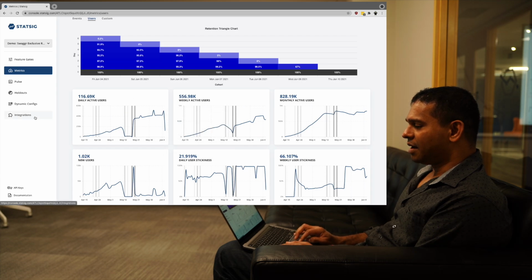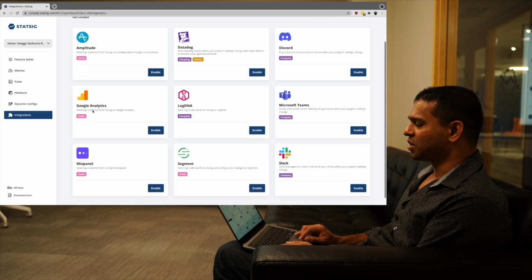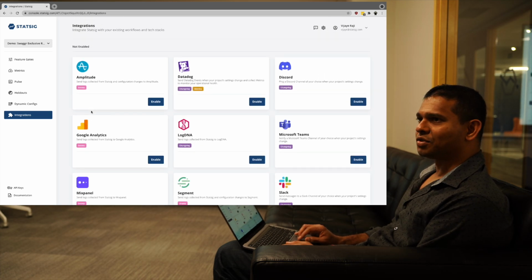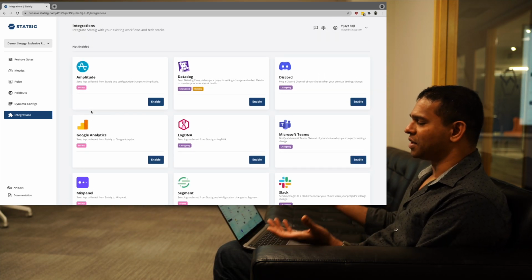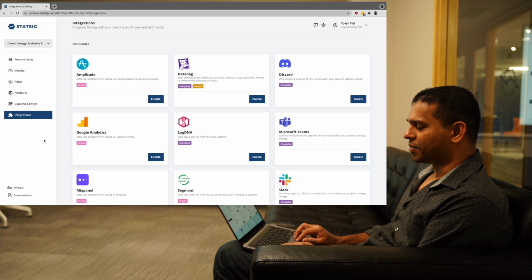And then finally, I want to show off integration. Our product integrates with lots and lots of data aggregators, so that if you have data in any of these places, you should be able to quickly integrate that, and Statsig will pull that data.